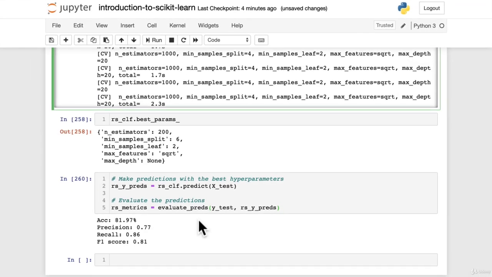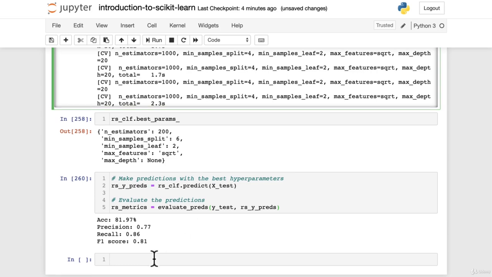And so now there's one more way we can use to improve our model's hyperparameters, and it's with grid search CV. It's kind of similar to randomized search, but it's got one key difference. We'll have a look at that in the next video.